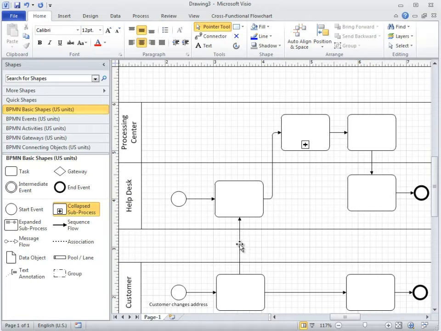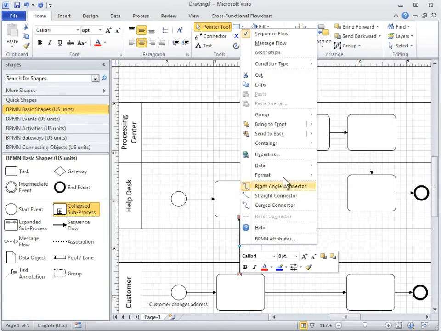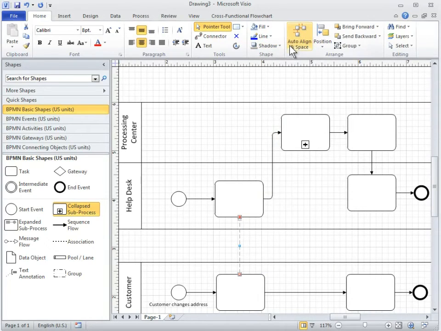When I right-click the connector, I see the 3 types of connecting objects at the top of the shortcut menu. I just click the one I want, in this case, message flow. I do the same thing for the other message, except this one comes from the Prosware pool to the customer pool.